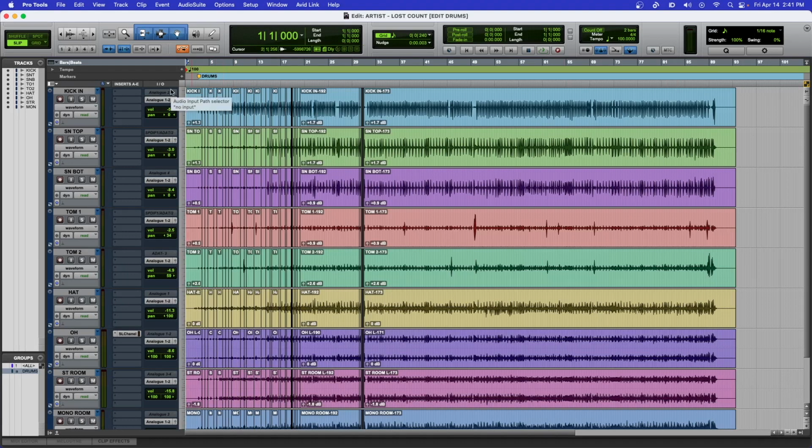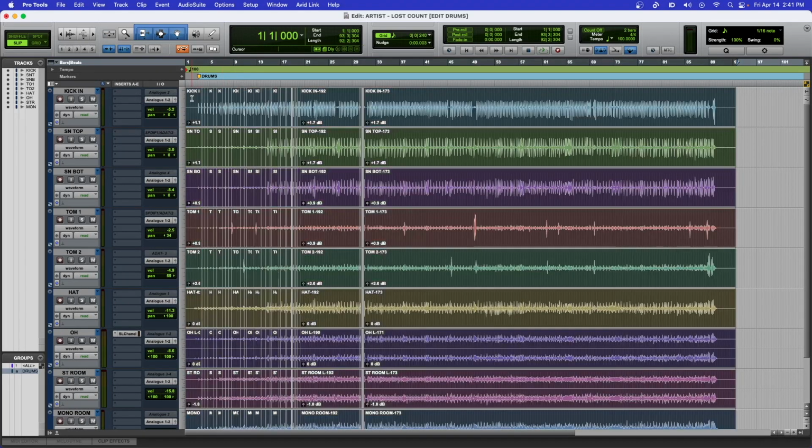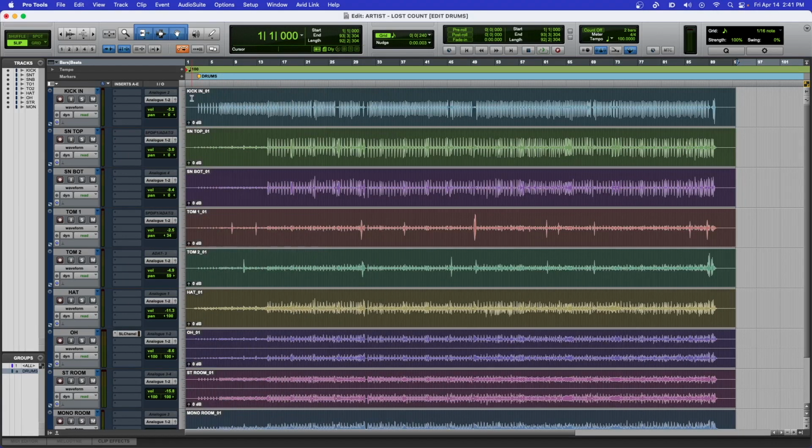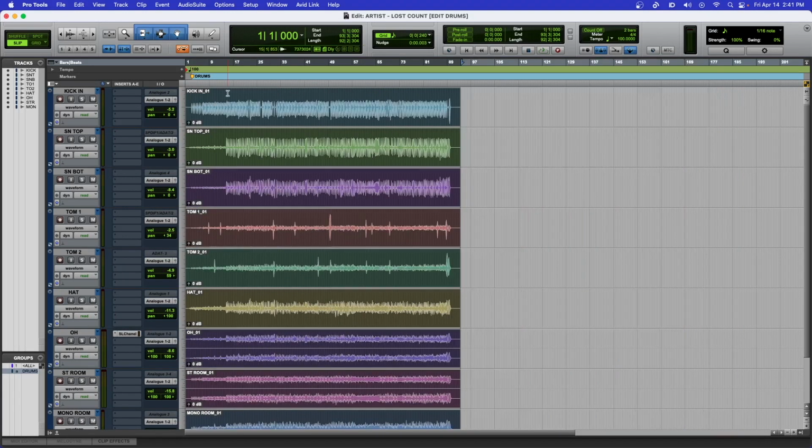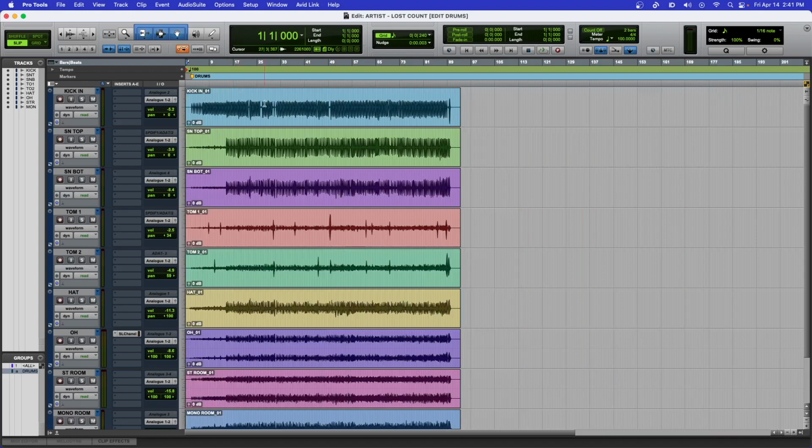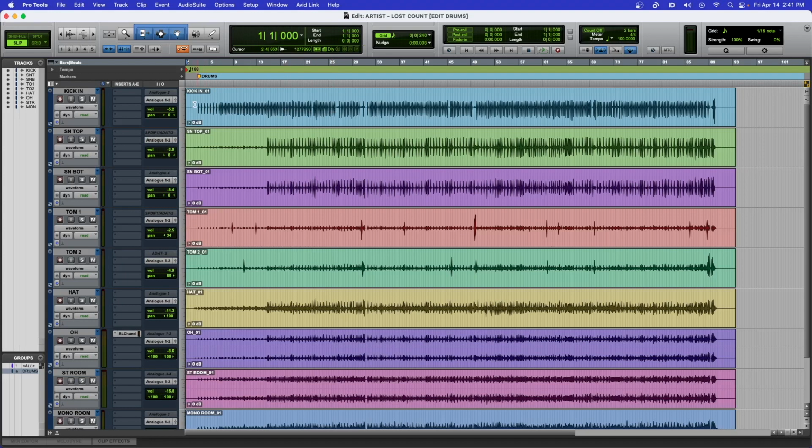What I'm going to do is I'm going to make another copy. Then I go back, and then I will select everything again. And I will do Shift Option 3. And there we go. And there we have our edited drums. And that's it. That's how I edit using slip editing.